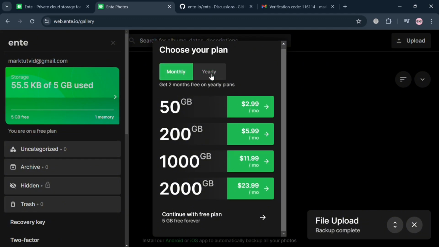But overall, that is just basically how you can use Ente Photos. Thank you.